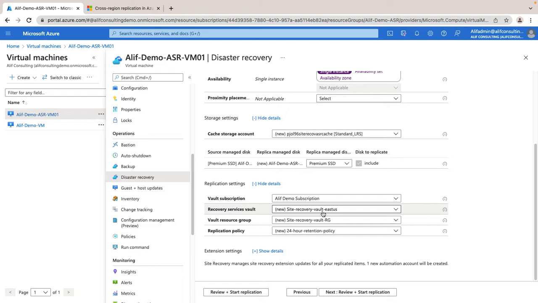Most probably the reason why the VM is not showing in my recovery vault is that I have selected the same location where the VM is created. To correct my existing statement in the demo: whenever you're creating a recovery vault, you need to make sure you create it in the location where you want to protect your resources.